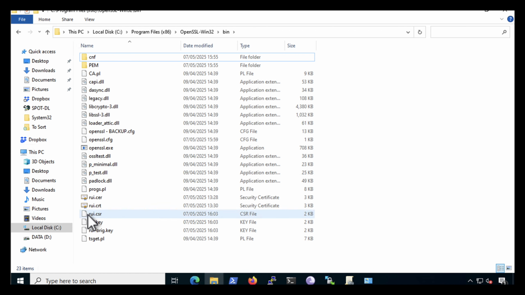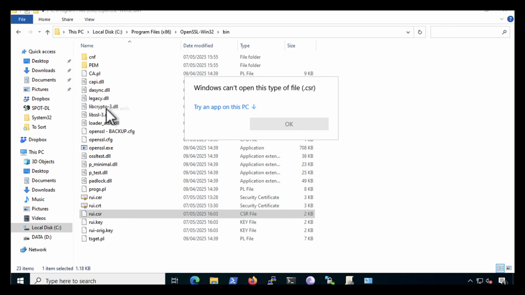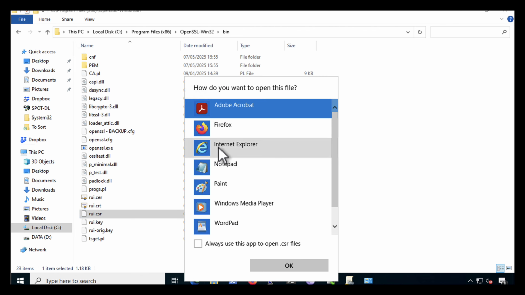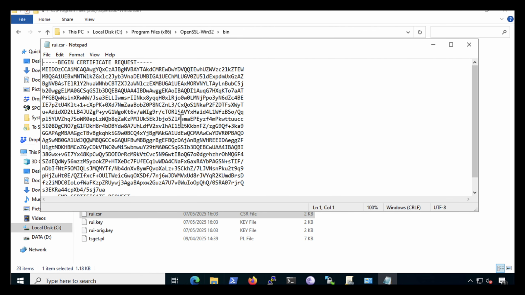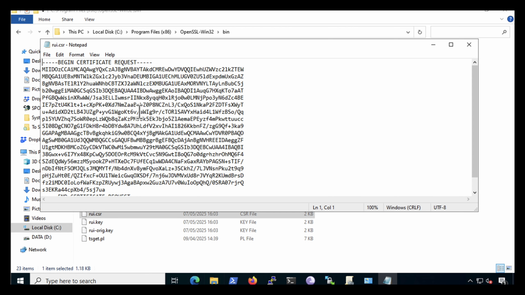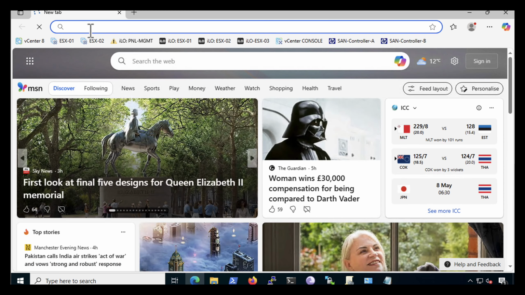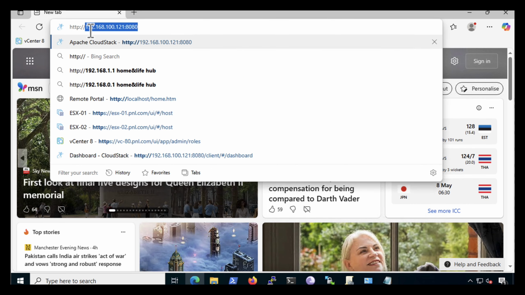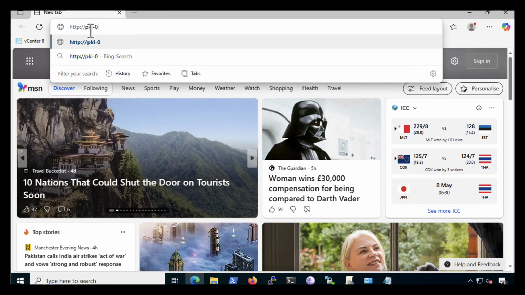There's our certificate request. If I open that with Notepad, it'll look like gobbledygook, but that is a PEM file, which is the format that is used to submit a certificate request. So we're going to issue the certificate with our own certificate services. So let's browse to my certificate server.